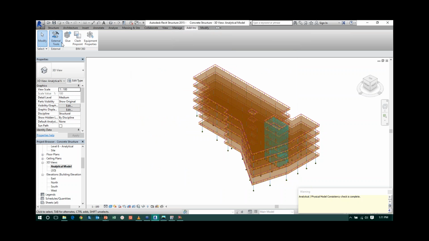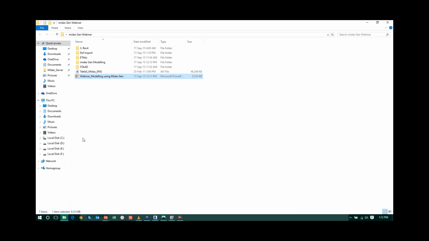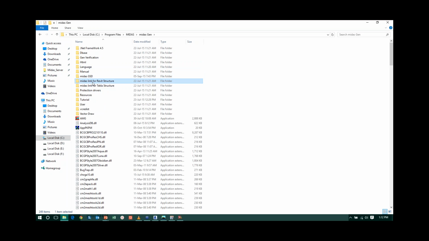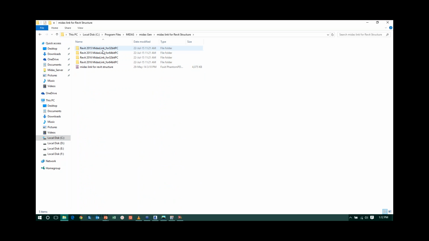Here in the external tools, we have these options: send model to MIDAS Gen, update model from MIDAS Gen. The link for Revit to MIDAS you can get in the MIDAS installation folder. Once you install the MIDAS software, you go to the MIDAS Gen installation folder, in the C drive, Program Files, MIDAS, MIDAS Gen folder. There you have the option called MIDAS link for Revit structure. There will be a folder, and if you open that folder, you have the links here.